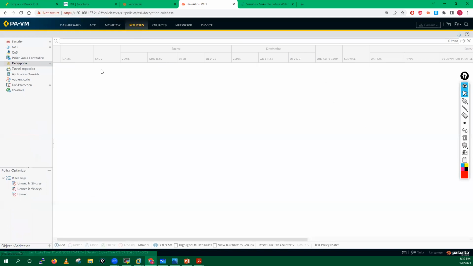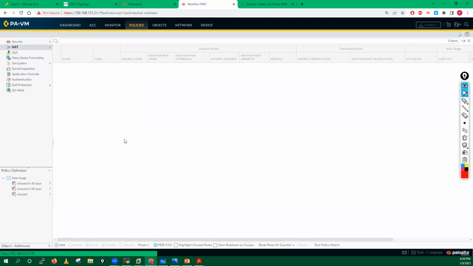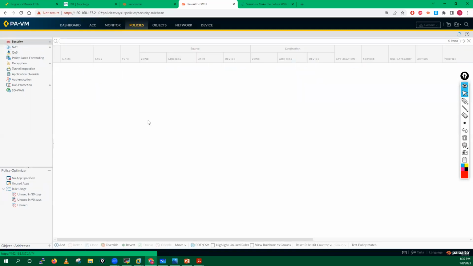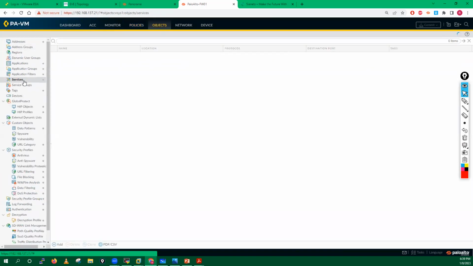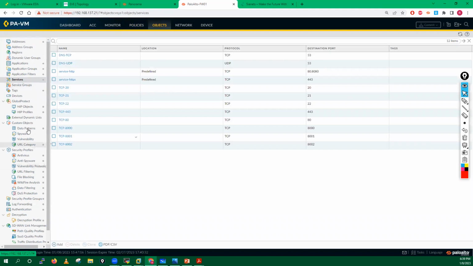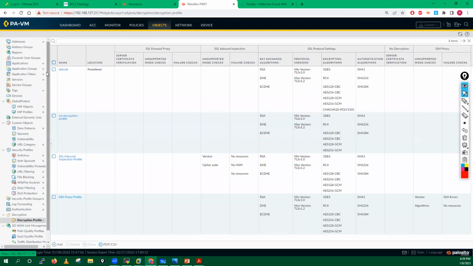On this firewall, I have some security policies. I have some SSL decryption rules, some NAT rules, and some security policy rules. Everything is on this firewall. Some DoS protection rules. It has some object configuration for services. It also has some layer 7 configuration with regards to anti-spyware, antivirus, all these kinds of things. It has some security profiles and some decryption profiles. So right now I have everything on this particular firewall.